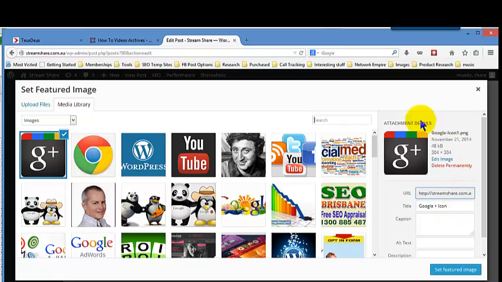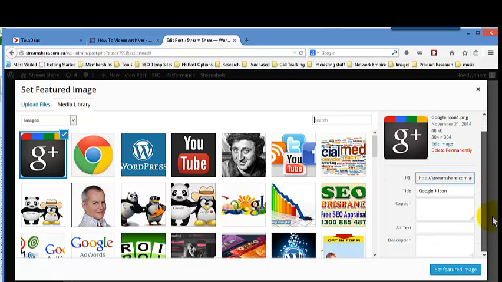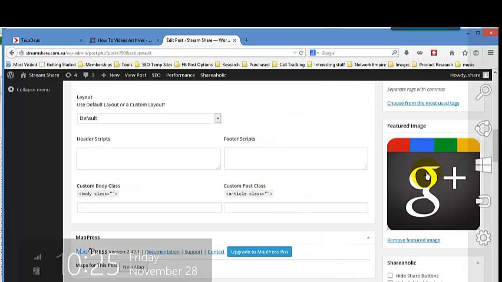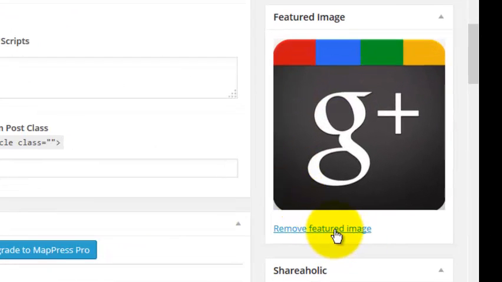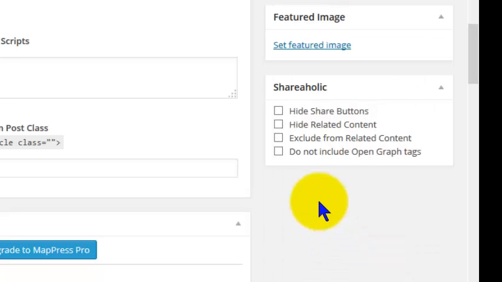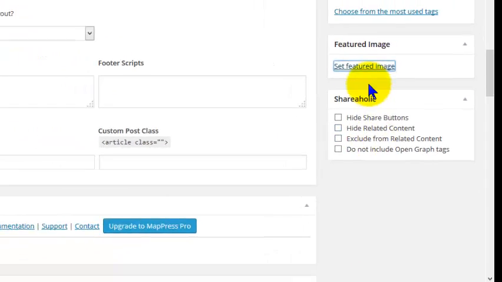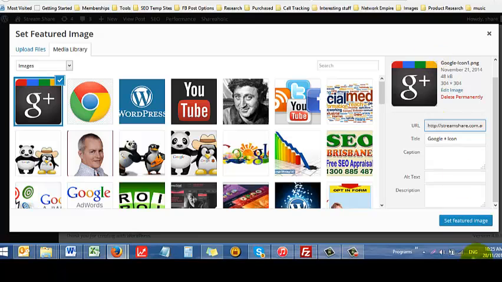I've just clicked on that. It opens it up over here, and then I'm going to click on set featured image. And you can see how it's actually come in as an image into this spot. If you don't like that or you want to use a different one, it's quite simple. Just remove featured image. I'll do that now. And you can see that's gone, but I do want to use that image, so I'll go and load it again. Click on it, make sure it's in there, click set featured image.